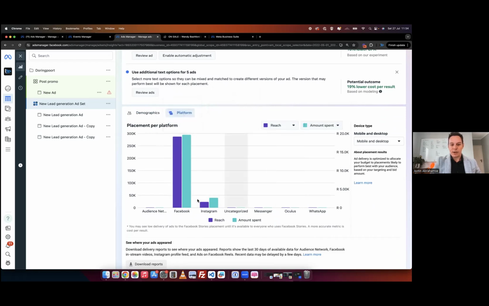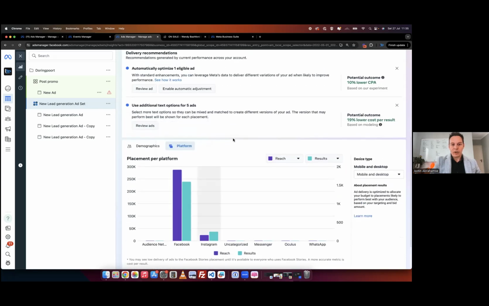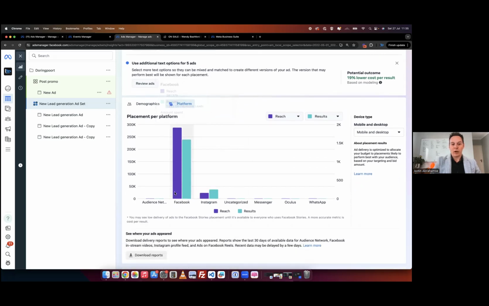Similar, but there was a bit of a jump there on the amount spent, but I don't think that's too much to look into. So definitely most of our results come from Facebook. It's not giving me a percentage because it's based on amount spent, but you can at least see some indication of which is a better platform to focus on.